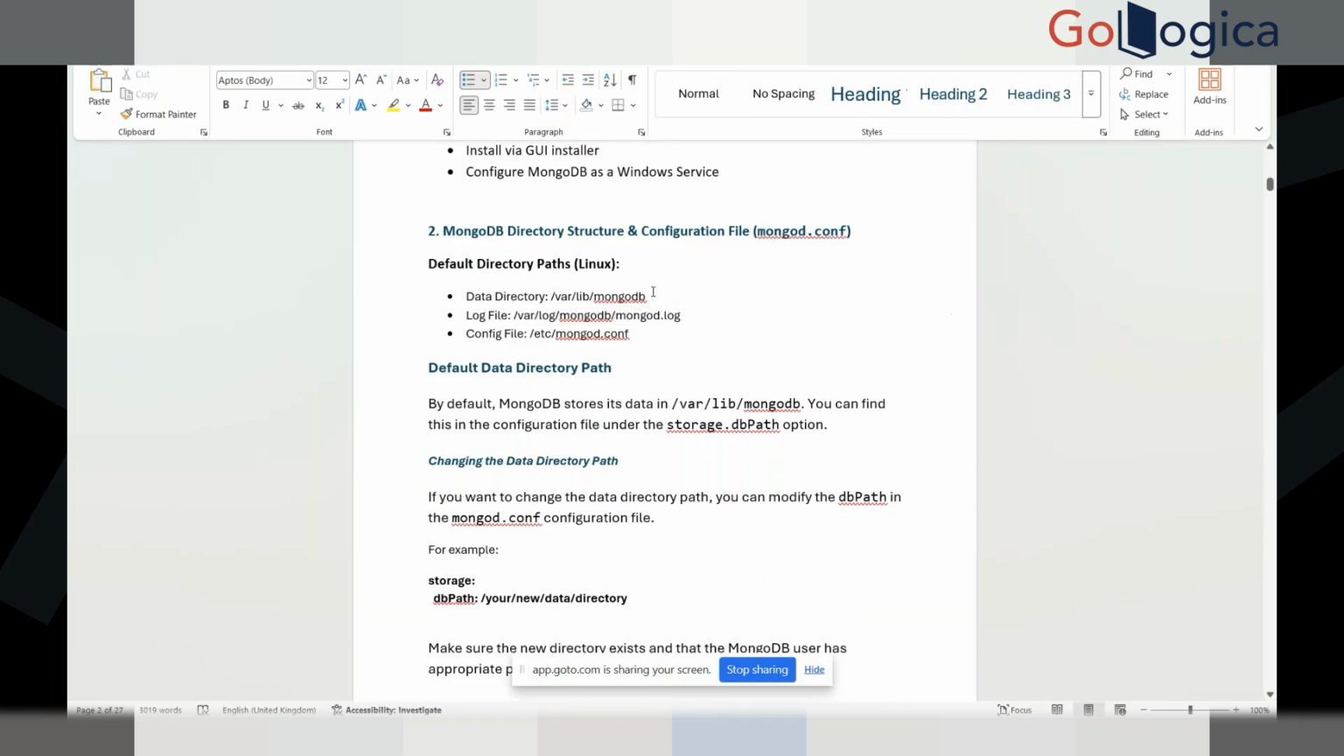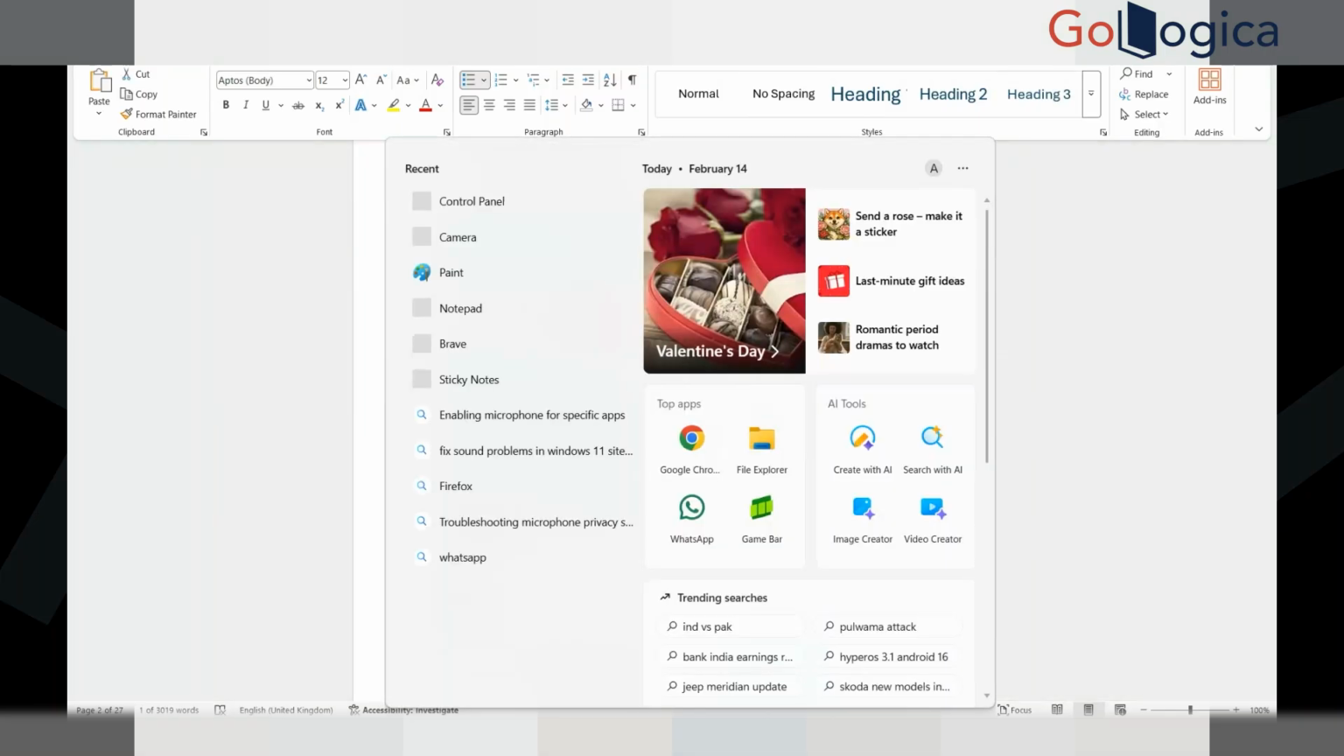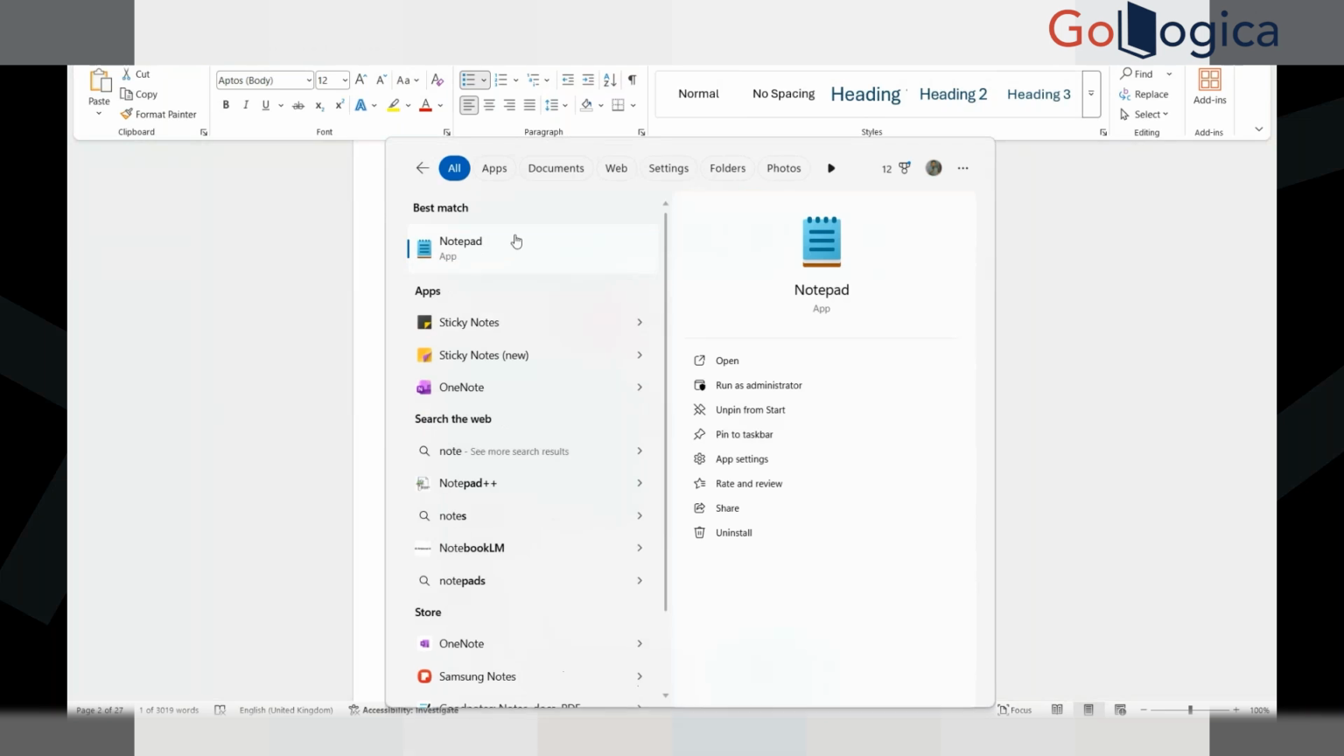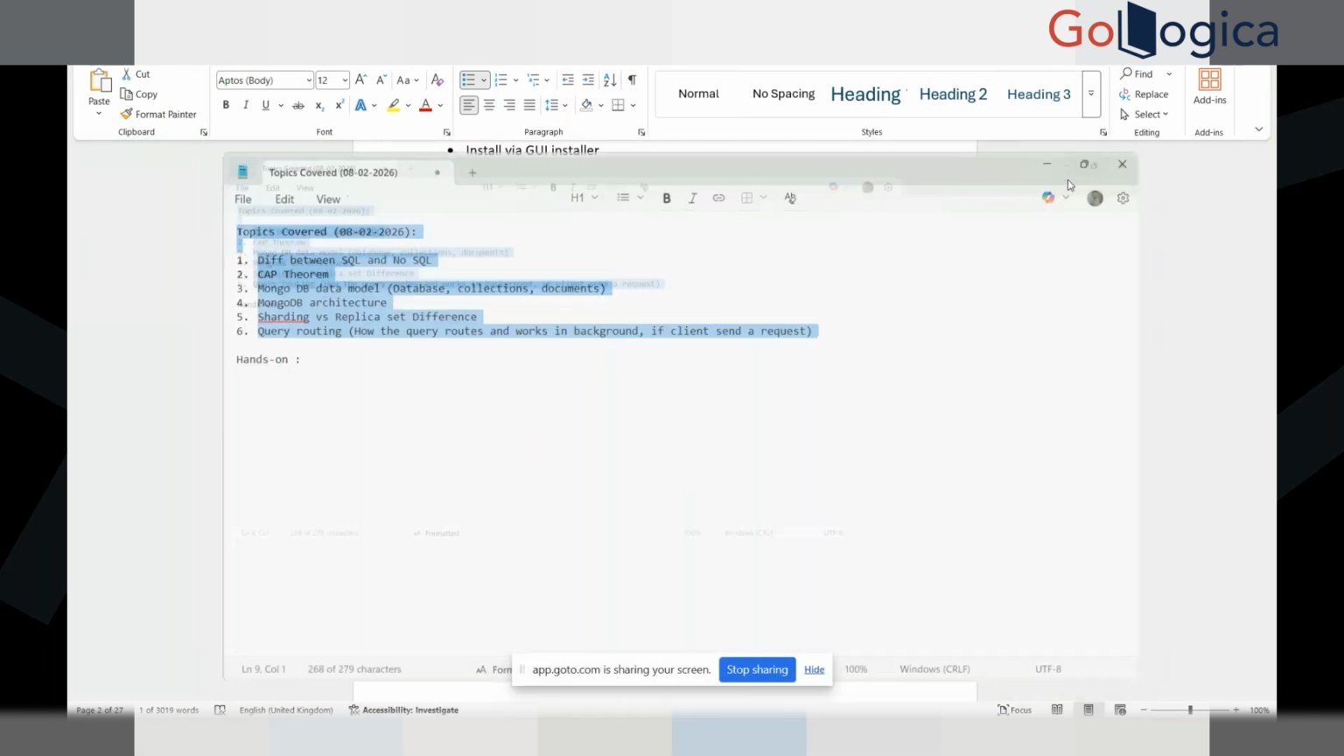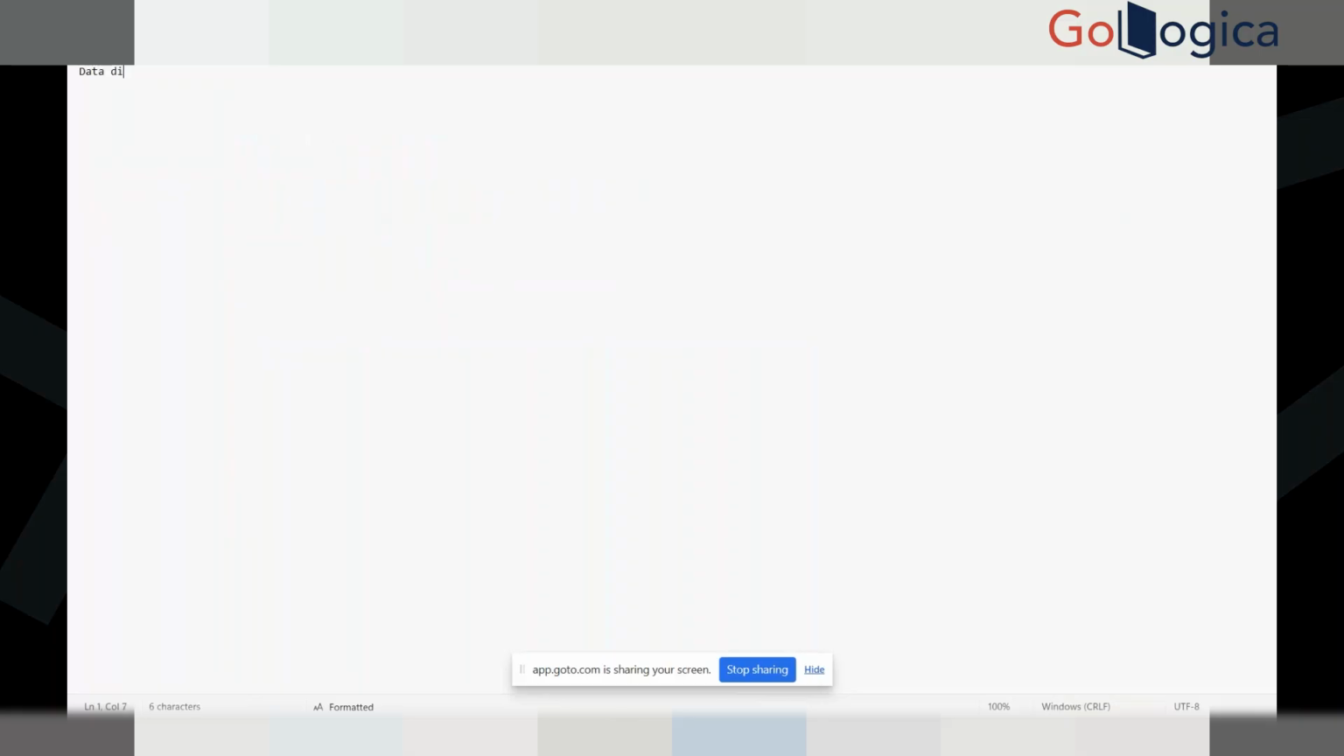Here you said every transaction's changes will be logged in the journal. I said it in the last class, do you remember the journal? We talked about the journal. Those journal files get saved in the data directory only. If you go to the data directory, all the data of your database, collections, documents, everything will be stored there.